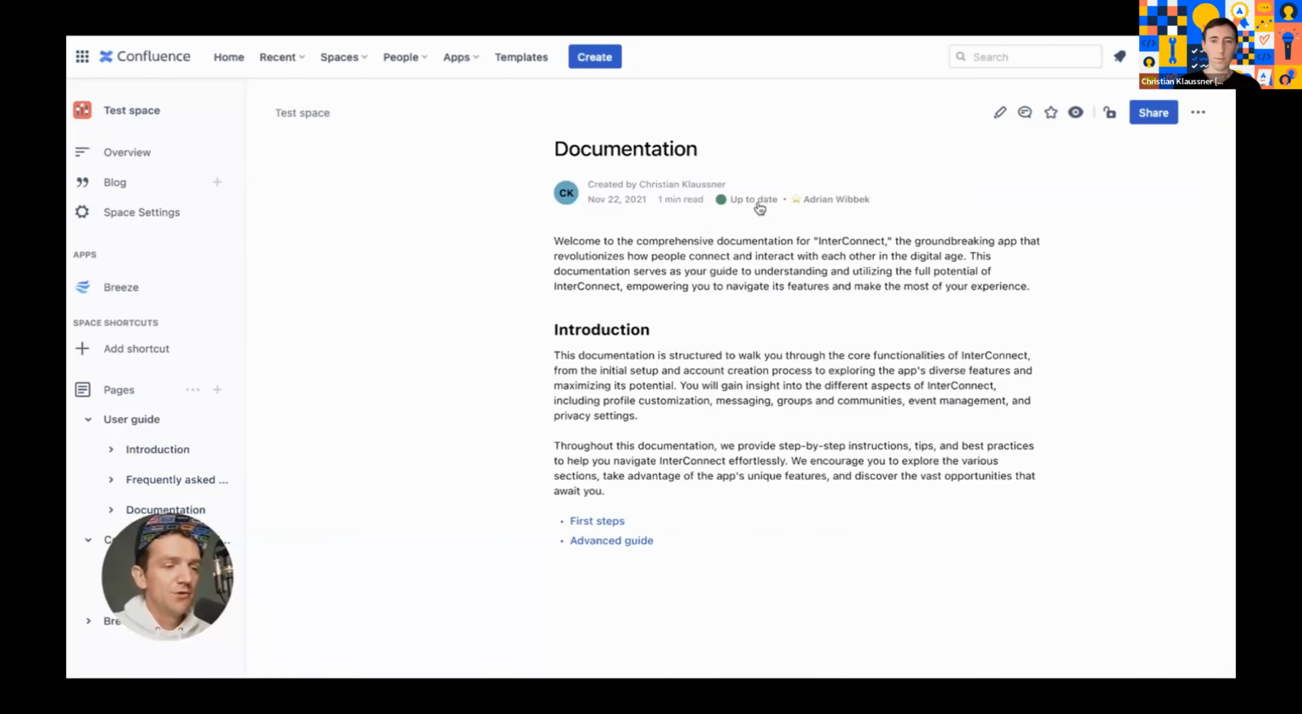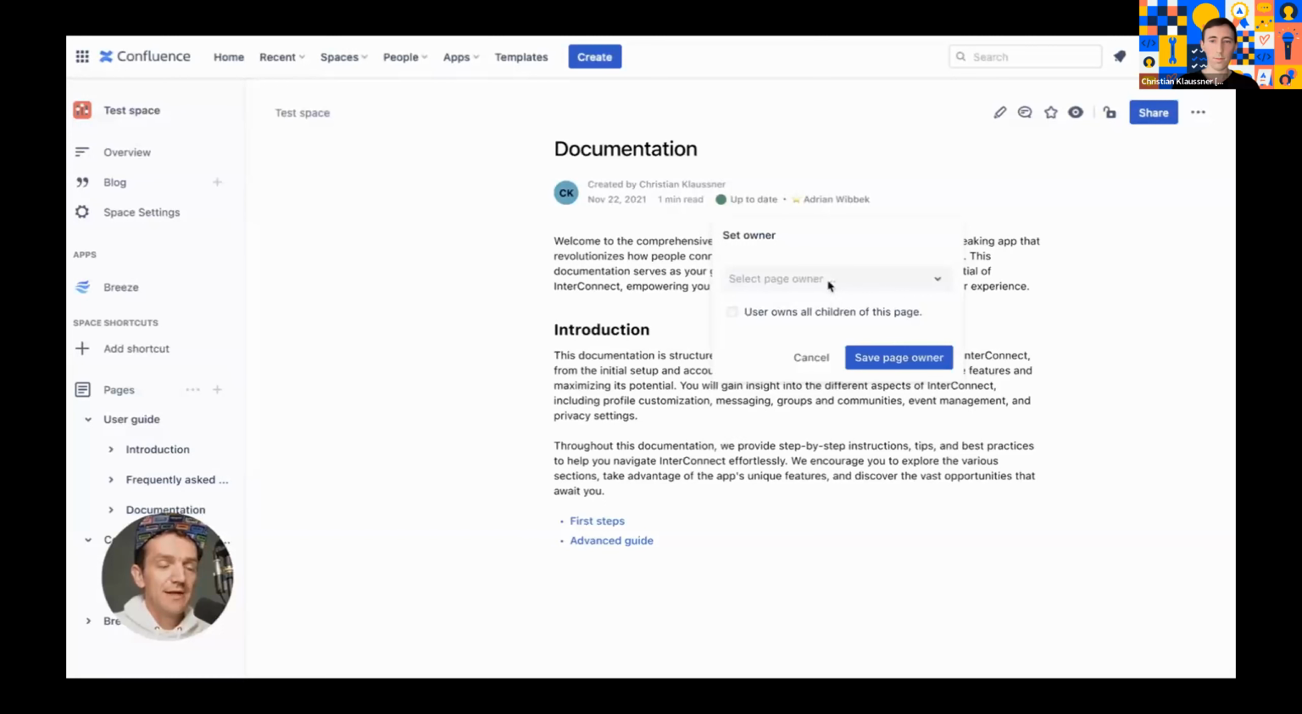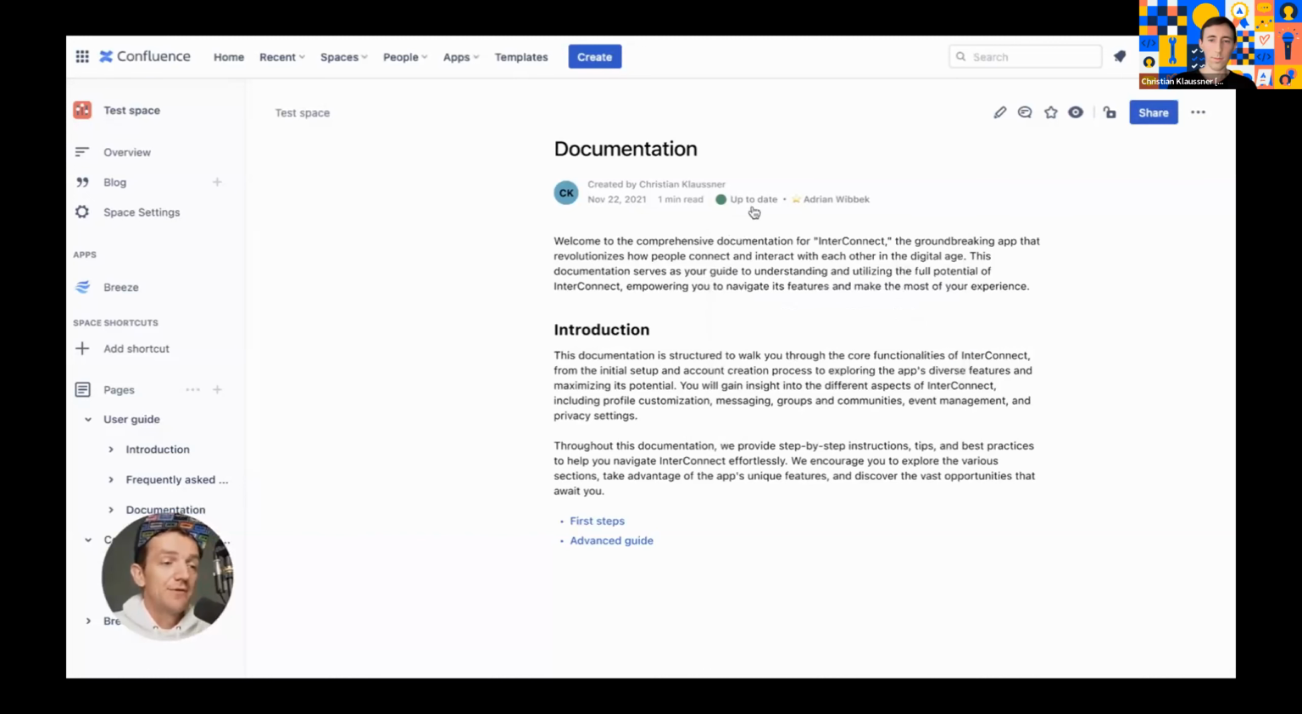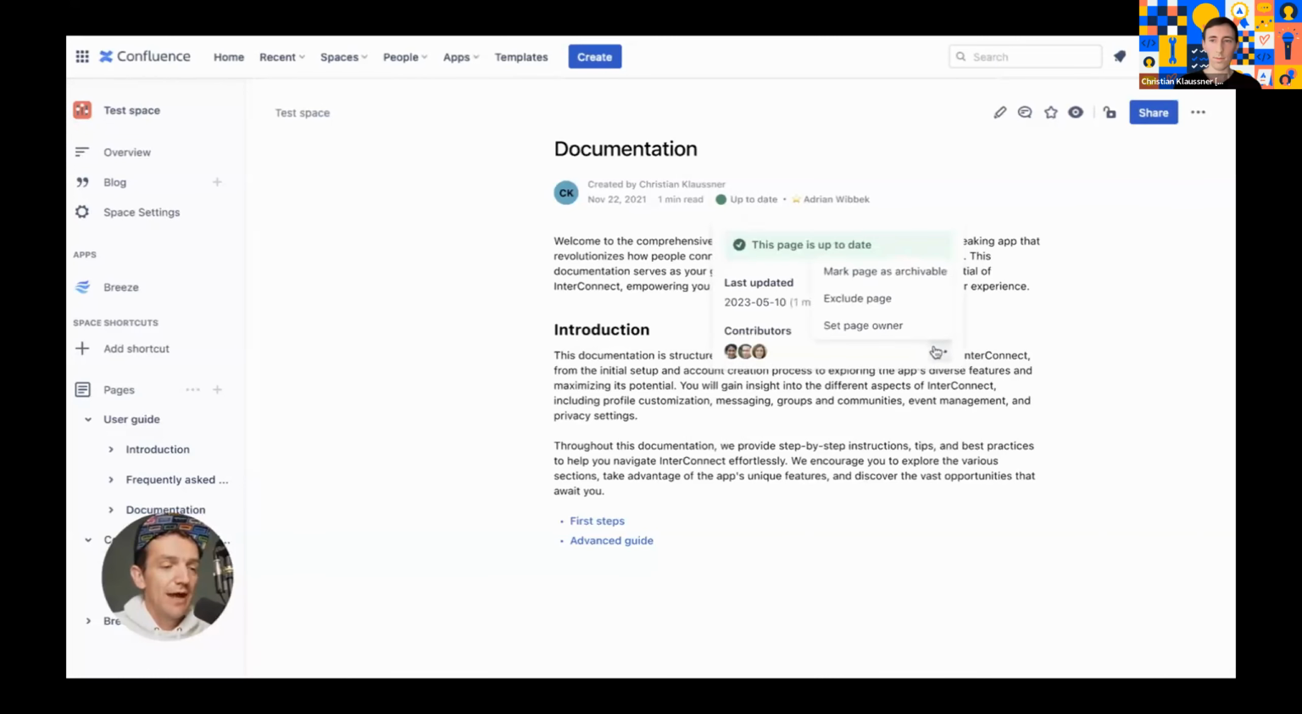And this widget is also the place where you can define the page owner. And you can also select a person and decide that this owner owns all children of that page, so the complete page tree. And it's also the place where you can decide to exclude pages. Exclude either one page or all pages of the tree, so they won't be analyzed in the future.